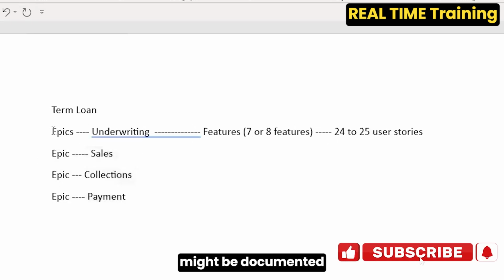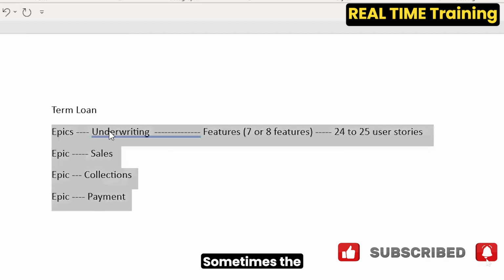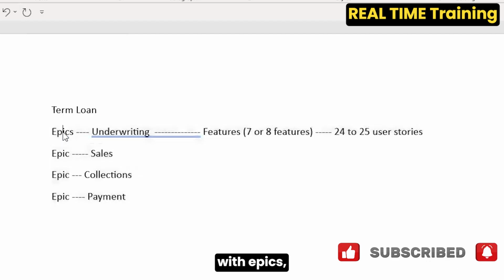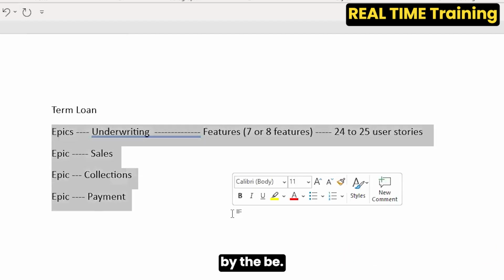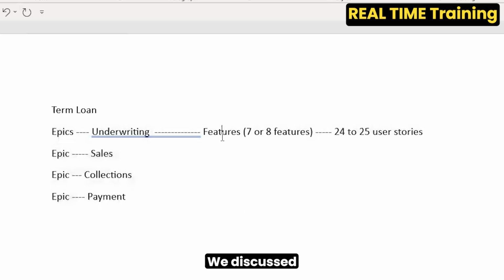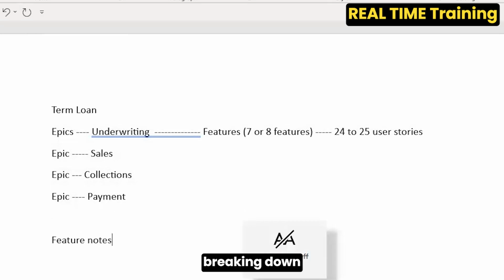So this whole thing might be documented by the BA only. Sometimes the product manager might help with epics, but this whole thing will be documented by the BA. What are features? We discussed what a feature is. Maybe that is breaking down the epics, thinking of smaller parts.